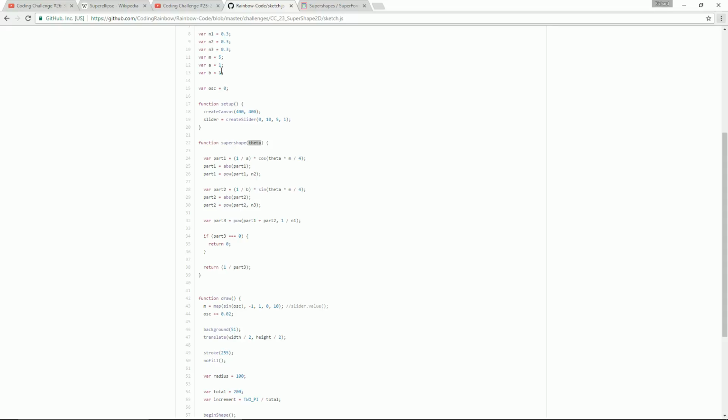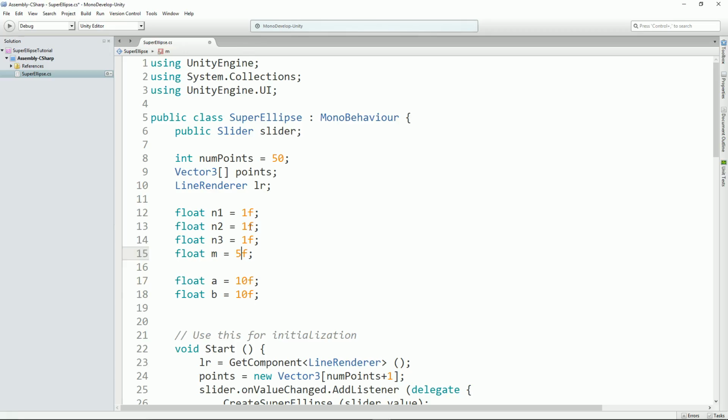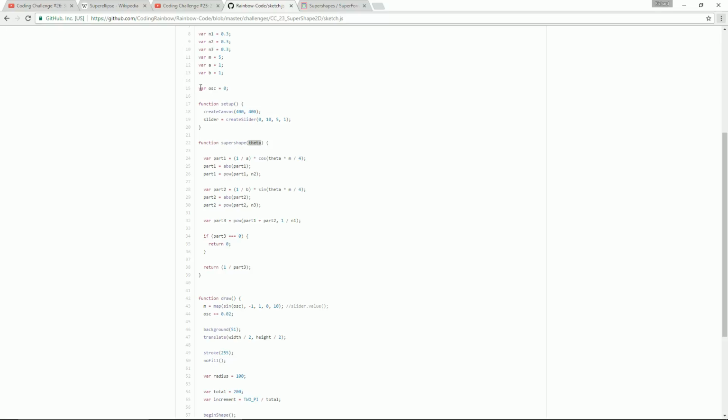Okay, a and b is, I think, the actual radius, so we'll keep that as 10. I'm not sure what the oscillation is there. We'll come back to that. So let's try that again.